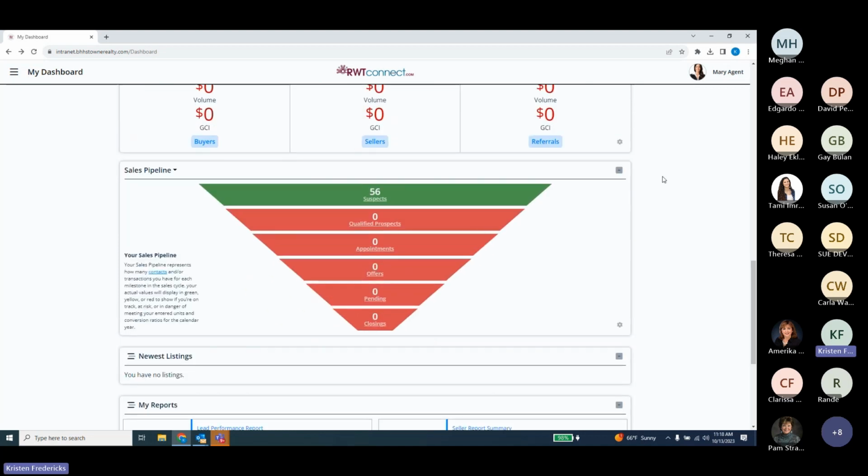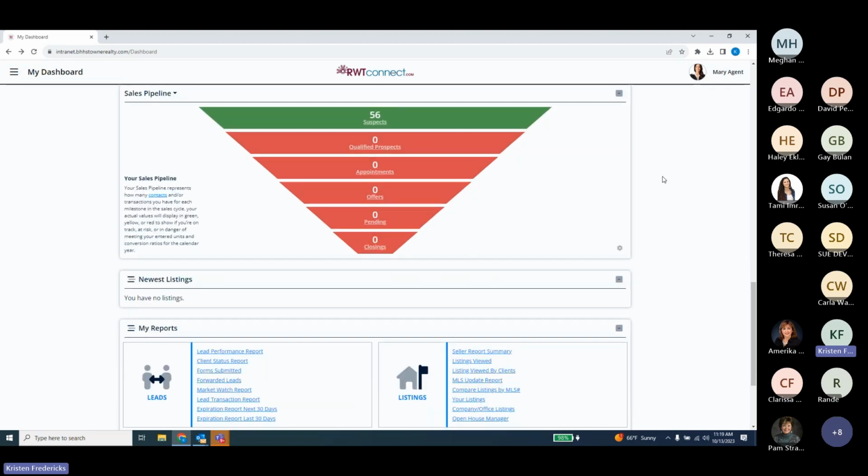Again, we have that sales pipeline. So I have 56 contacts in this test account. That's our 56 suspects. And they start moving through the system based on how I categorize them. So if I move somebody to a qualified prospect or I've made an appointment with somebody in the system and I've changed their role in their client dashboard, this will start to change to green, yellow, and red. Number of pendings and closings and things like that are all based on transactions that I enter into the system.